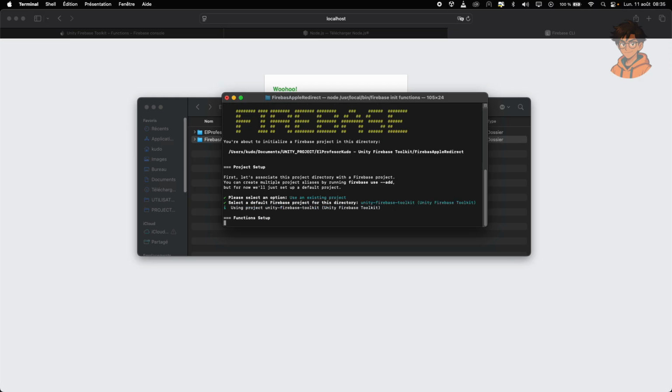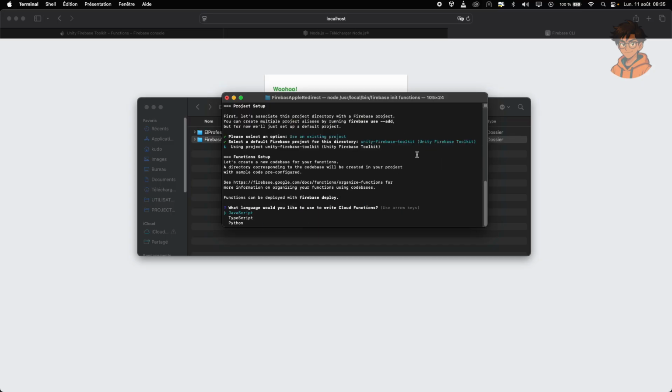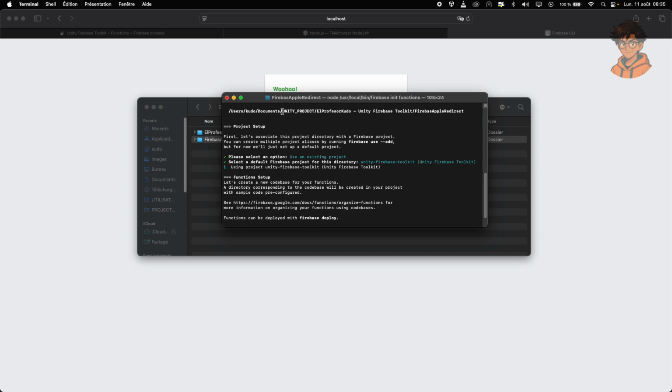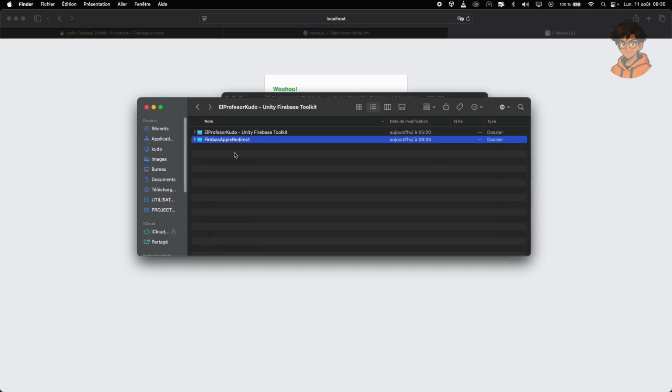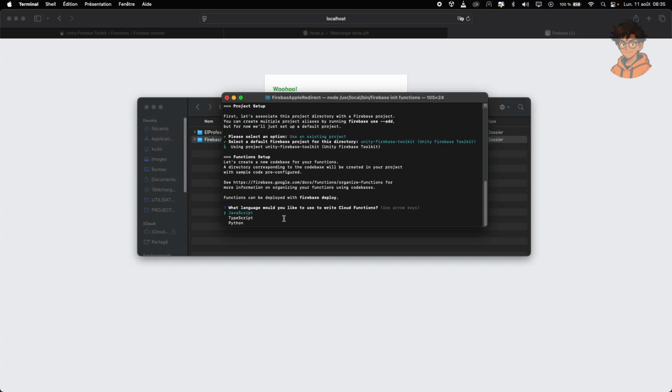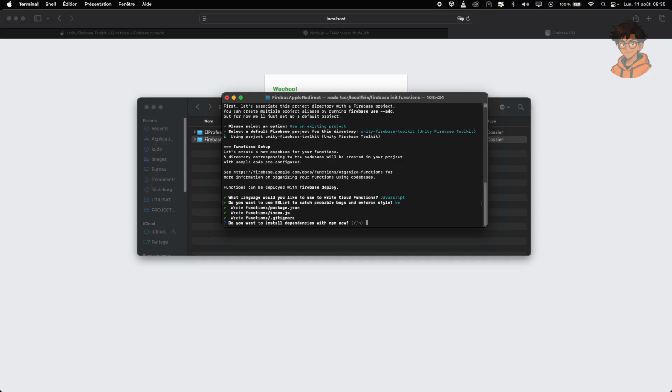So let's select this one. This will compile everything. Also, make sure to have this. So this is the path. The function will initialize everything, so basically the path we choose. So in my case, this one. Okay. And it asks us what language we want to use. We will use JavaScript. Do you want to use ESLint to catch bugs? Say no, because I got so many issues with that. So I say no. Do you want to install dependencies? Yes, you will need to install dependencies.